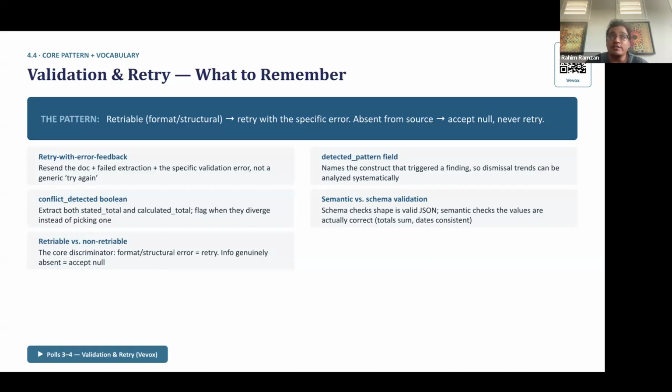Versus non-retriable, which is where the information isn't there. It doesn't matter how many times you retry. It doesn't matter what instructions I give you. It's not going to make it appear.